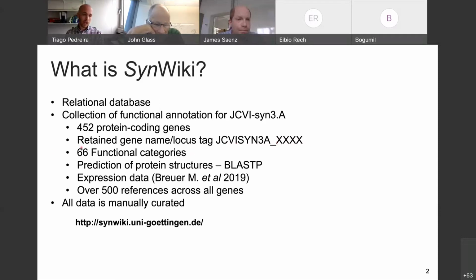We've also created 66 functional categories, which we took inspiration from GO terms, but it's not exactly GO terms, because we wanted to keep it simple and short. Otherwise, we would end up with a lot of categories.